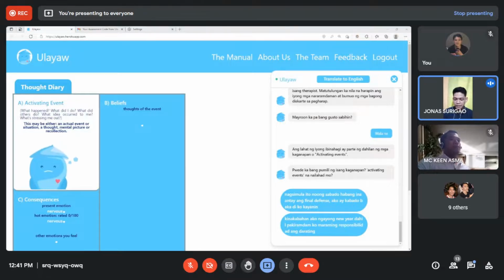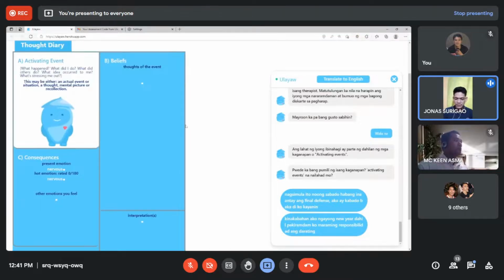So after clicking the wala na and after inputting all those activating events, the thought diary chart would appear on the left side of the screen. So as you can see, there are activating events, counsel, consequences, belief. So the next part, back to the chatbot, chat box, I mean. So there are two balloons. These are the quick responses given to the user's response to the activating event.